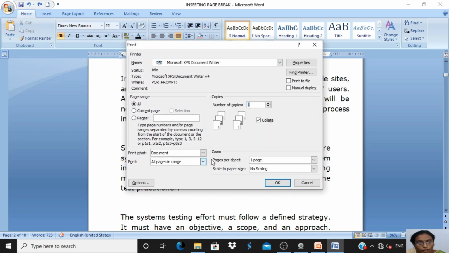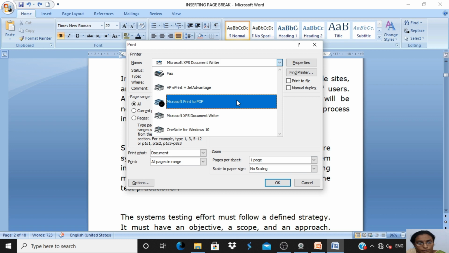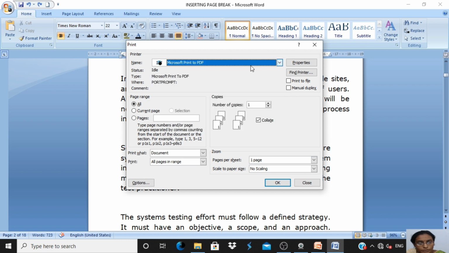So print dialog box is displayed here. So here you can choose the printer here. So I will choose this printer, and then you can also choose the page range, the number of copies you want, and print what, and also zoom, and then click on OK.